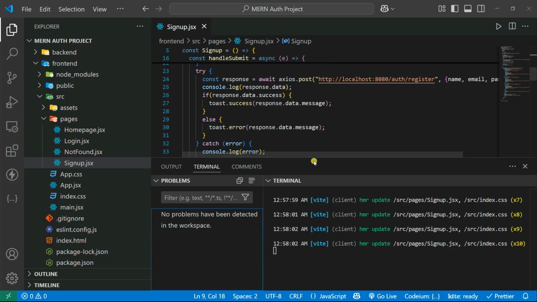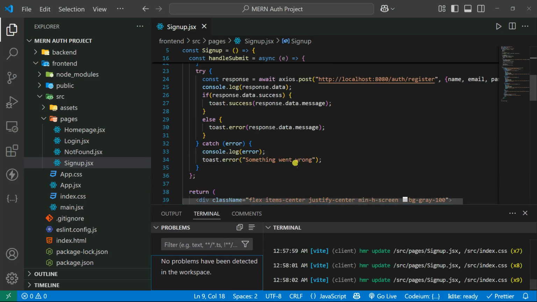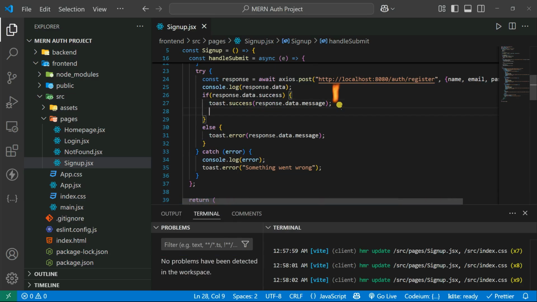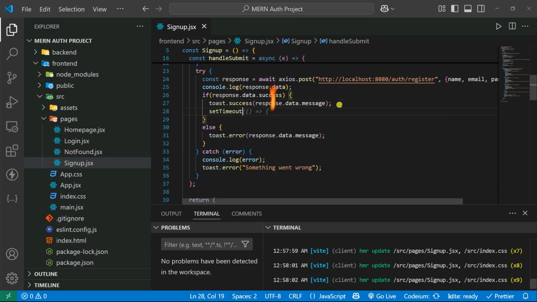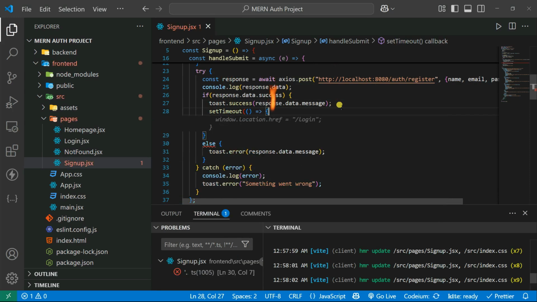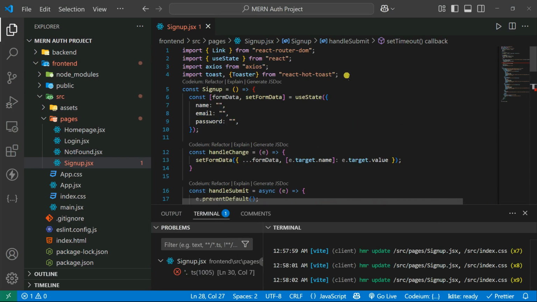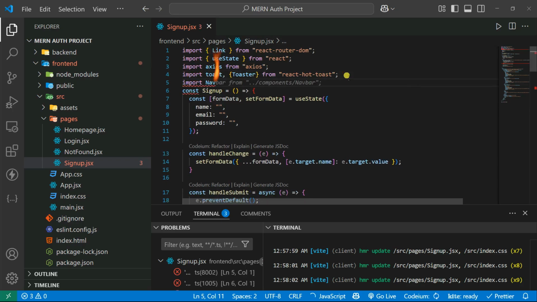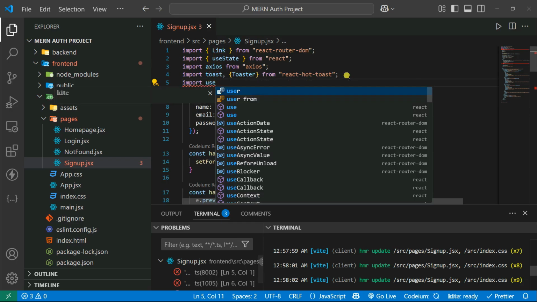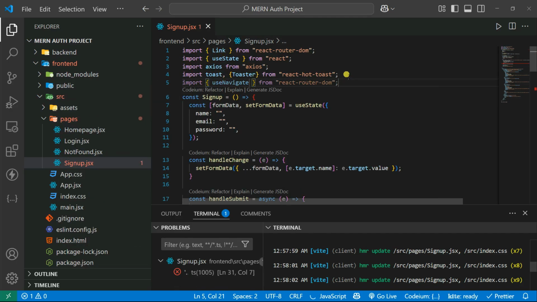Now you can simply set a timer, and based on the timer it will navigate to the login page. So you can simply use setTimeout, it's a function. So inside this function you simply navigate. So also import the navigation. Let's say useNavigate. It's useNavigate from the React Router DOM, and you can simply create this.